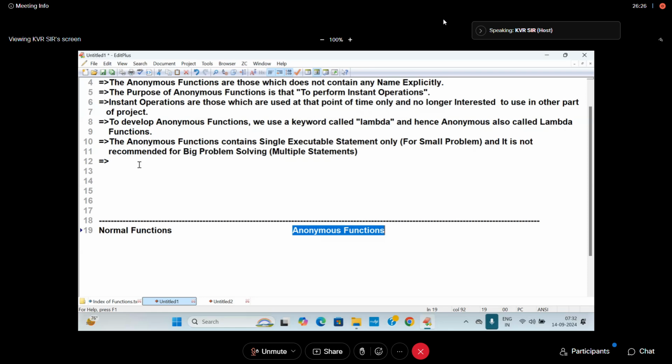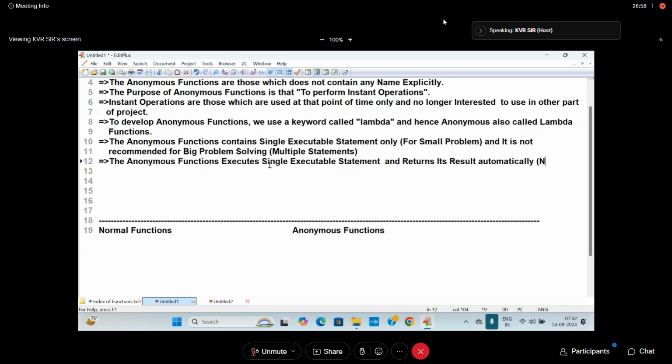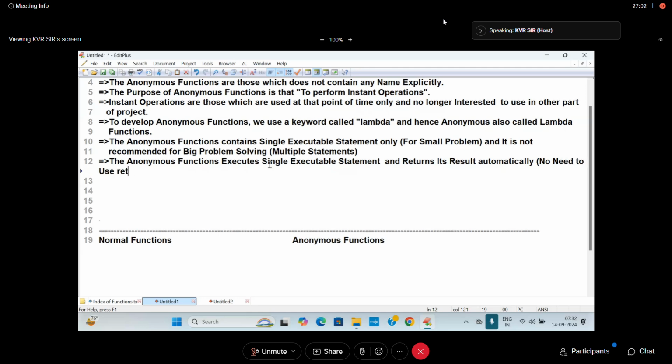Let me start with the syntax. One more statement related: the anonymous function executes a single executable statement and returns its result automatically. That means no need to use the return keyword, no need to use a return statement. Where do we use the return statement generally? In normal functions. We need not use it in anonymous functions. I hope you are following me.